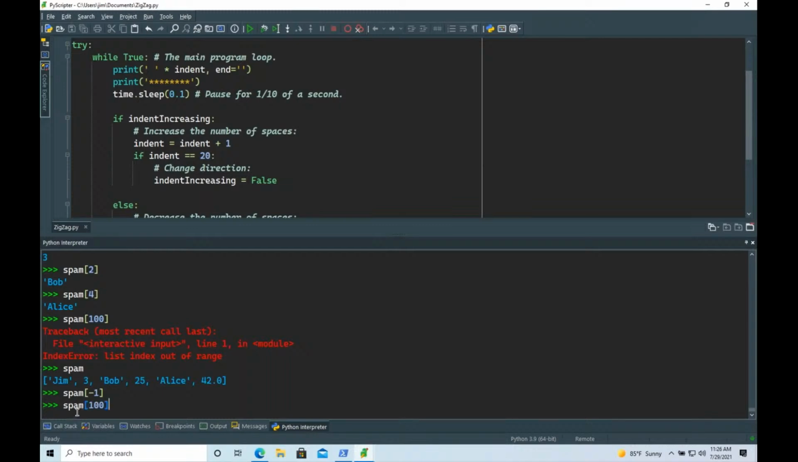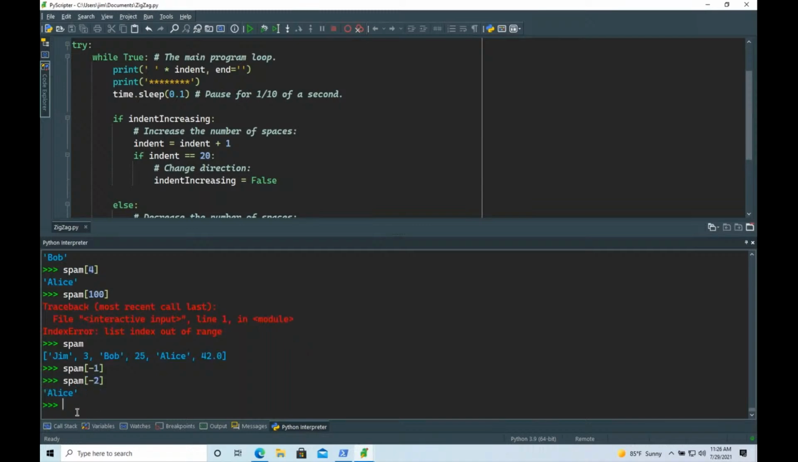I thought it was going to do Alice. So spam -1, 42. Why did it give me that? I probably had something in my keyboard buffer, or I hit the wrong key or something.